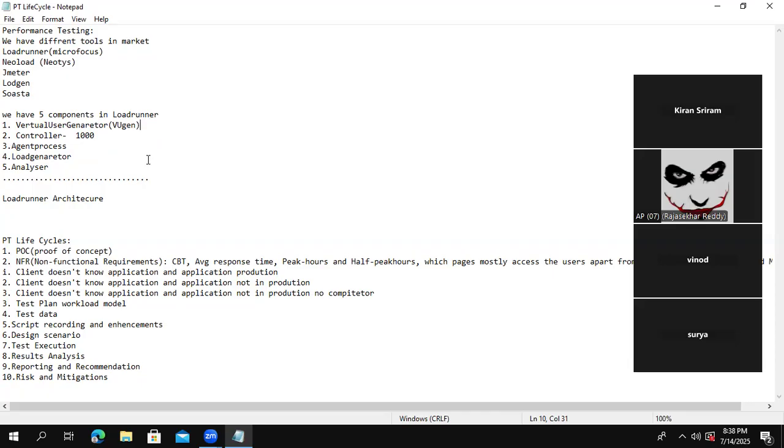What does the Virtual User Generator mean? There is a business flow. We can record that business flow, and after recording the script we need to do some scripting enhancements. So we use the Virtual User Generator. What does the Controller mean? In the Virtual User Generator we record the script, and that script will be ready for multiple users. We can push that script into the Controller and execute it with multiple users.